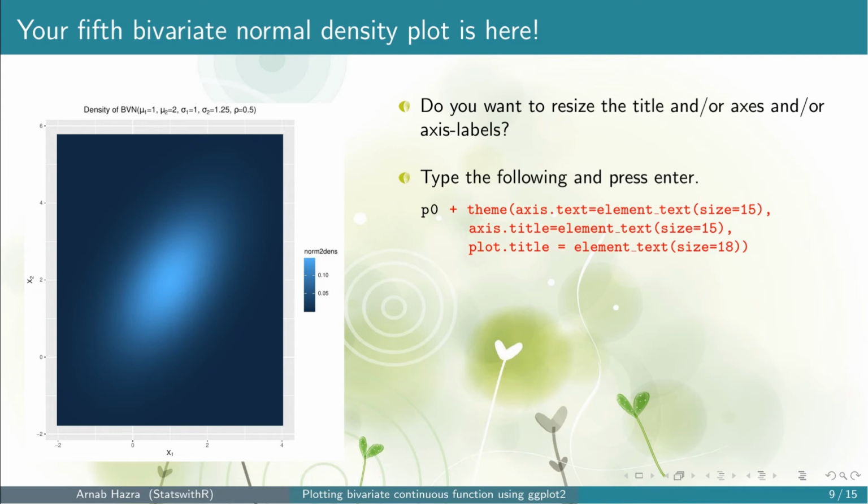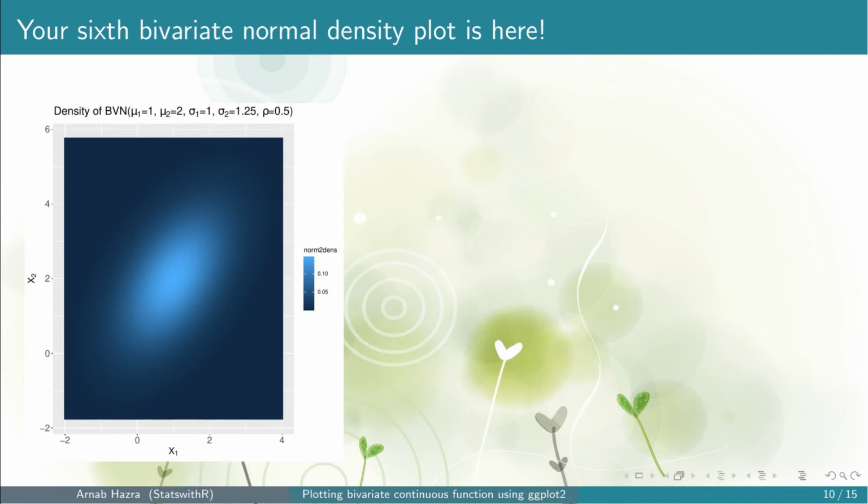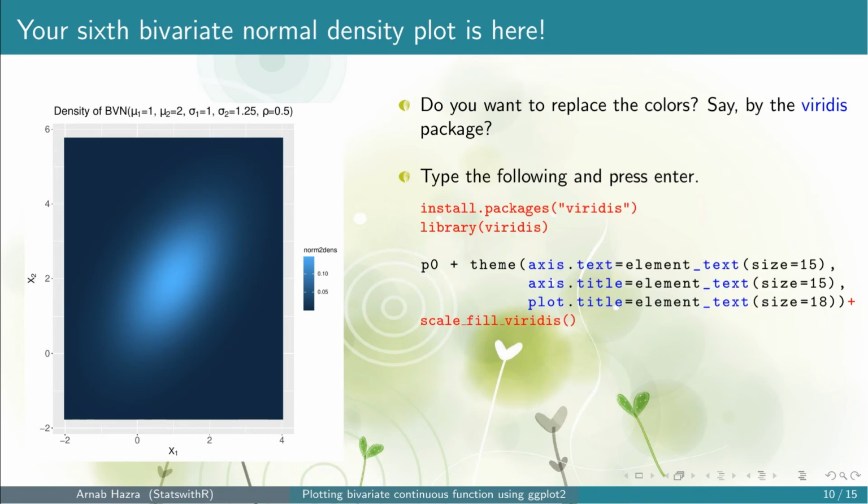Now press enter. Okay, you get your 6th bivariate normal density plot. You can see that the titles and the labels are larger now. Next, note that the colors vary between dark blue through white, and the intermediate labels are not very clearly distinguishable. To fix this, you might consider to use the Viridis color palette. To do that, first we need to install and call the package Viridis. Then add the line scale fill Viridis, a blank bracket.